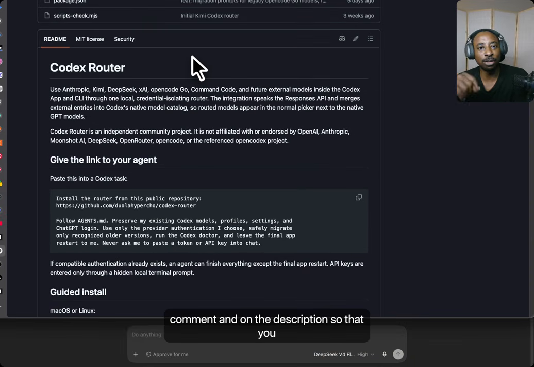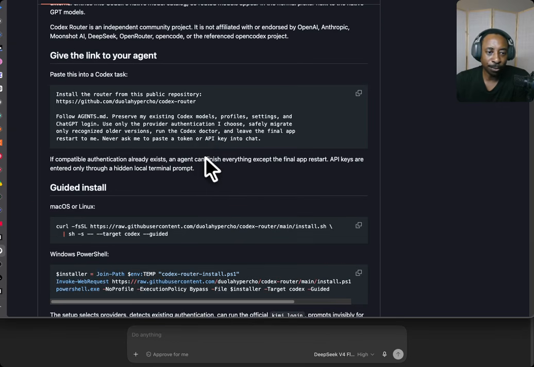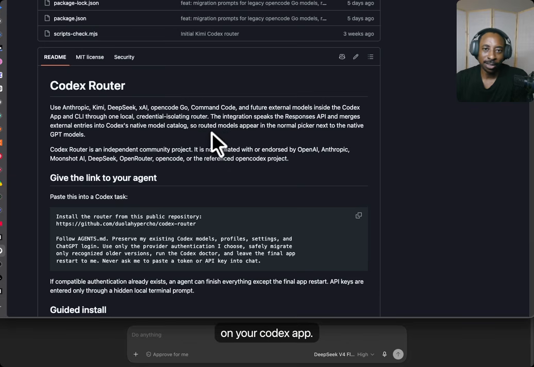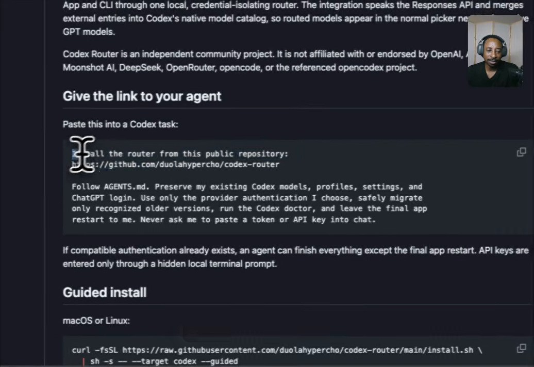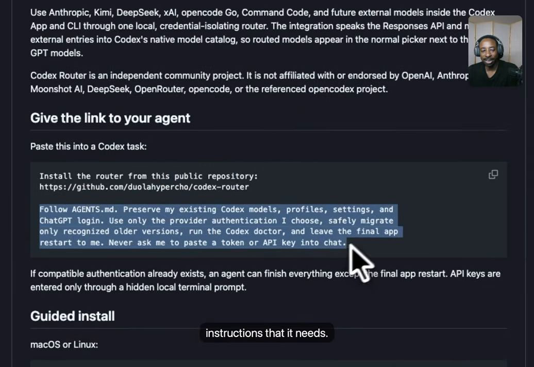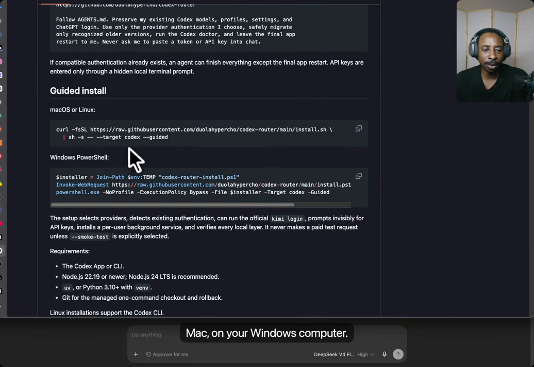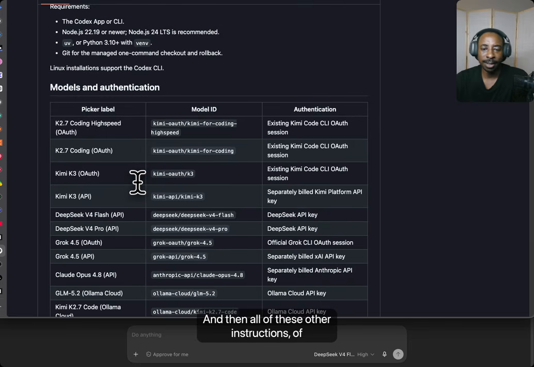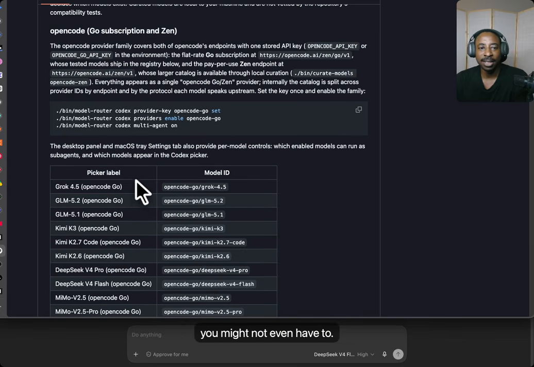I will also be pasting this in the comment and on the description so that you can pick it up from there. So looking at this repo, there are two key ways of installing this on your Codex app. First of all, you can just paste the link to your agent and then put this prompt as your Codex tags. So basically, it will install the router from this repository and then give it all the instructions that it needs. And then there's another option of guided install where you can install it directly on your Mac or on your Windows computer. And then all of these other instructions, of course you can read through it, but again, you might not even have to.